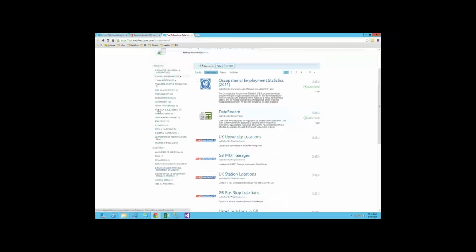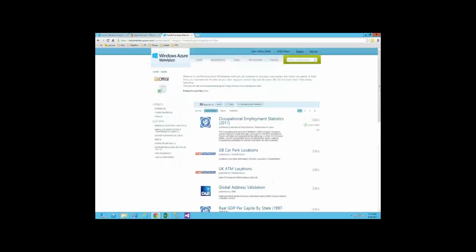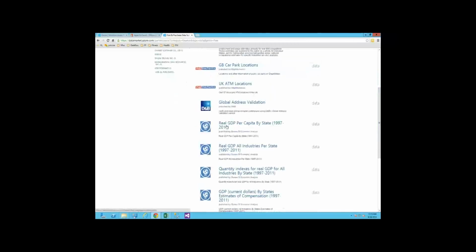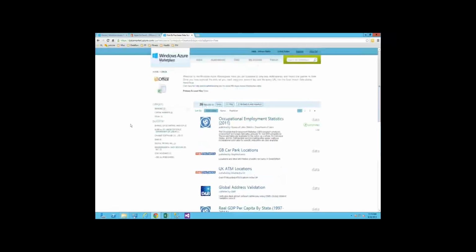Business and finance category, let's see what's in there. So we have, geez, they plot UK ATM locations. There's global address verification that you can get from Dun & Bradstreet. You can get data for GDP per capita by state. All sorts of interesting things that are out here that you could integrate into your data marts. So that's where you'd go.